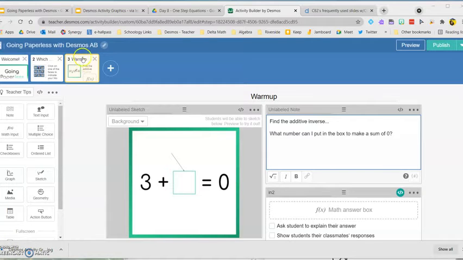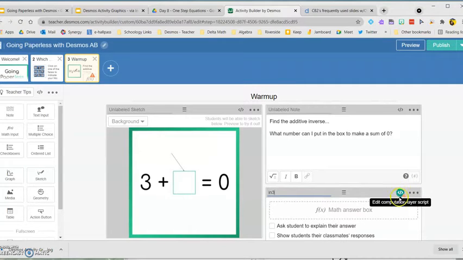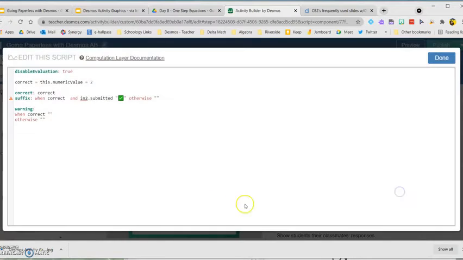Trick that I use, if this is slide 3, I make this input 3. And this here, this little green circle, indicates that there is a computation layer in this slide. So we want to change this to input 3. We want to change the numeric value to -3, and we're done.